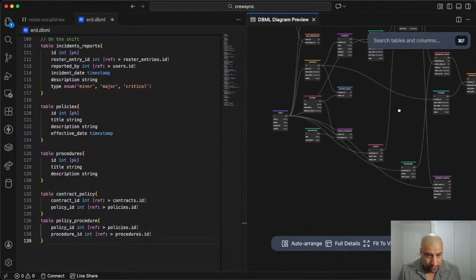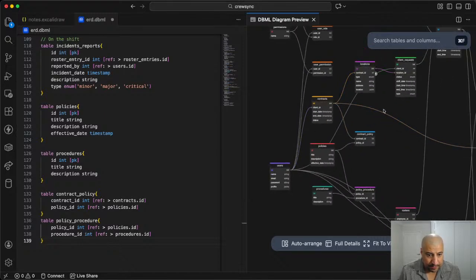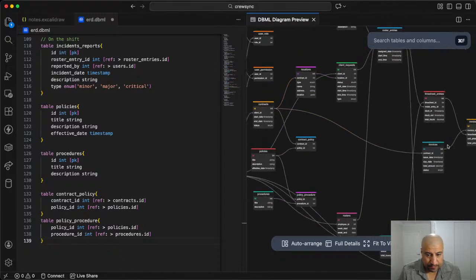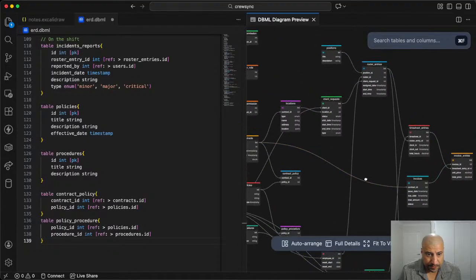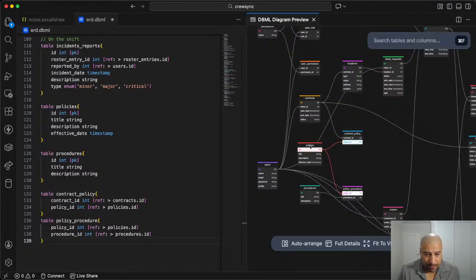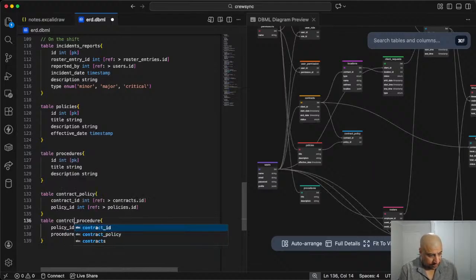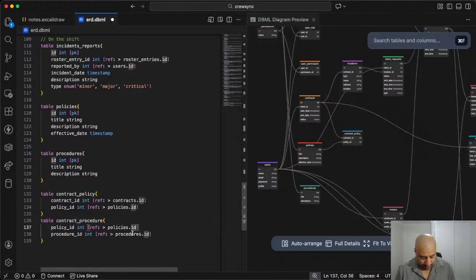So where is the contract? Here we go. Contract, invoice, policies, policy procedure. Where's that? No, contract procedure. Contract. Okay.